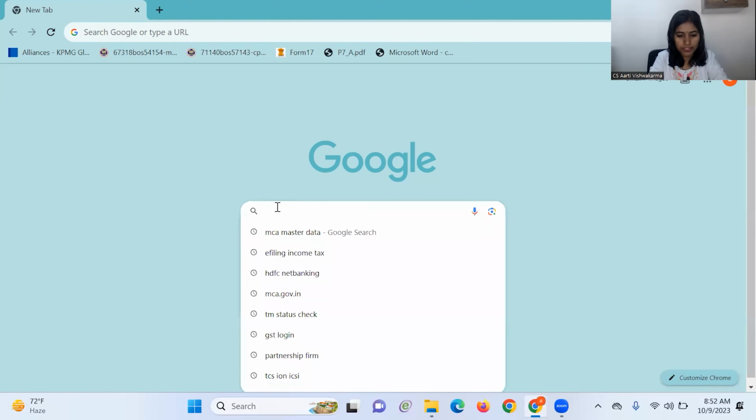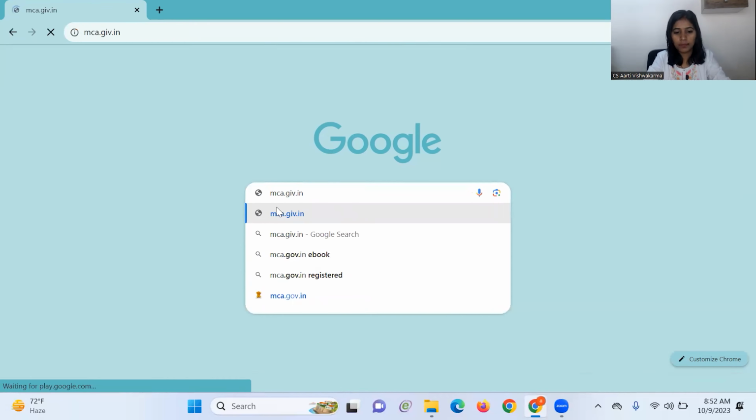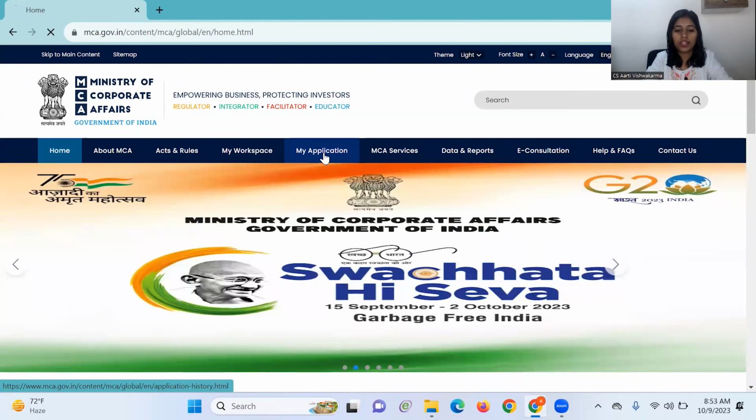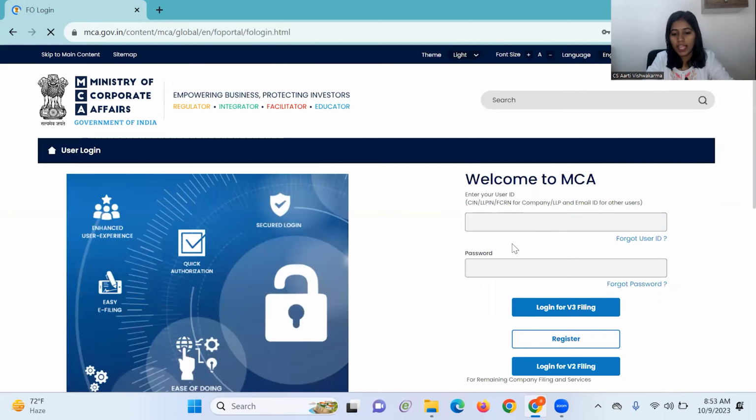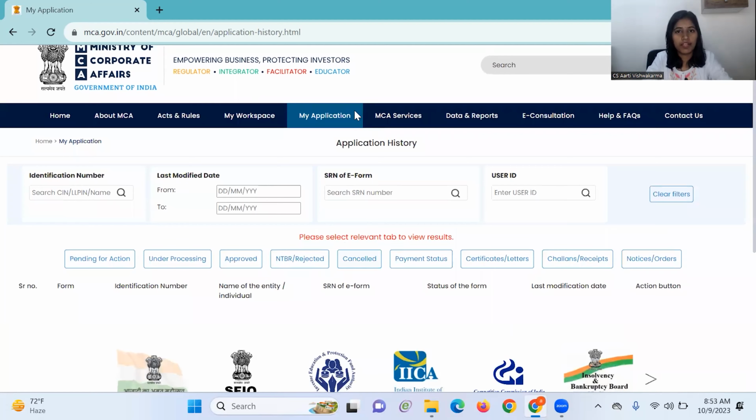First, you have to go to the MCA portal. You have to search for mca.gov.in. This is the portal. As this form has been shifted from version 2 to version 3, on the version 3 portal you have to go to My Application. You have to log in from here. You have to put your user ID and the password, and then you can start filing your LLP8.